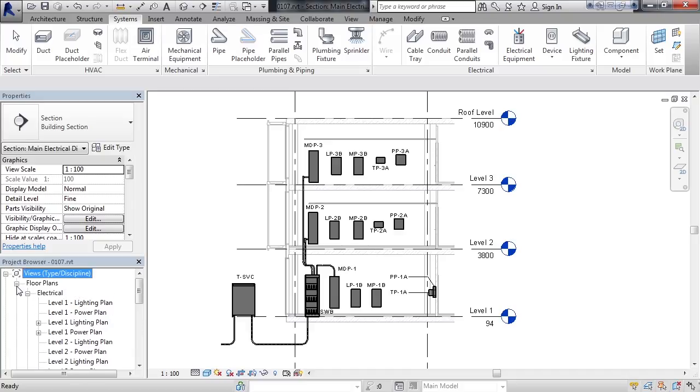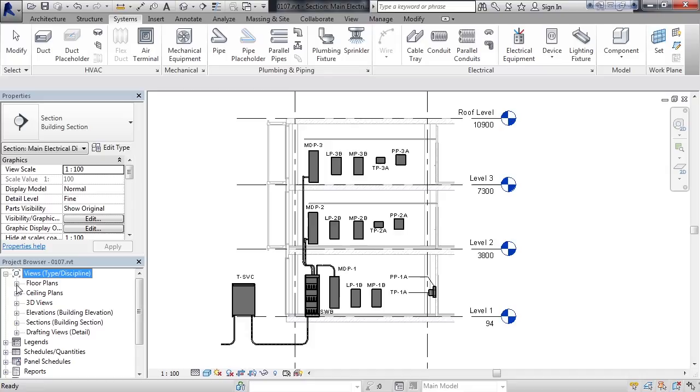Now, the view that I have on my screen right now is a section view. So it's going to be under sections. It's also an electrical section view, so it would be under electrical. And then there's my main electrical distribution view.